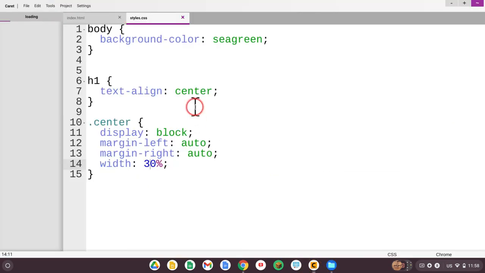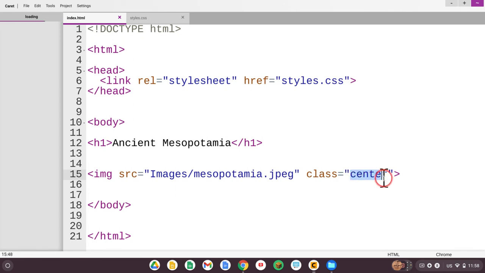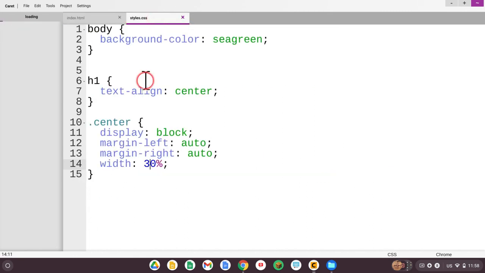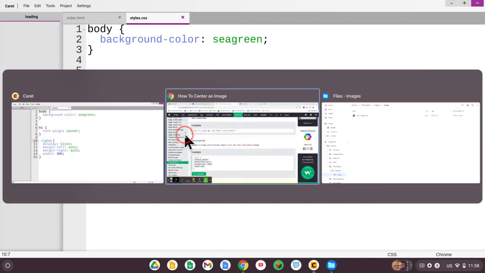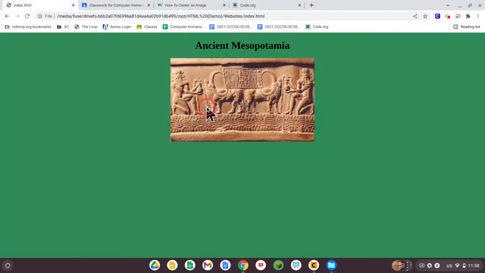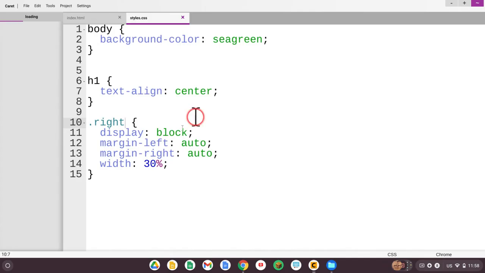You can change it a little, and I think it's important to show you that. So let's say we wanted our class to say right. This image we want to follow our style sheet that deals with a class called right. So I'm going to change center to right. Okay. And refresh. Now nothing happens. That's because we haven't told it anything different with our margins left and right.